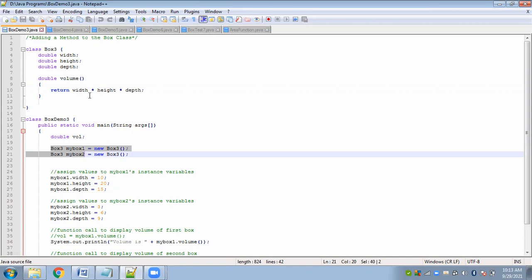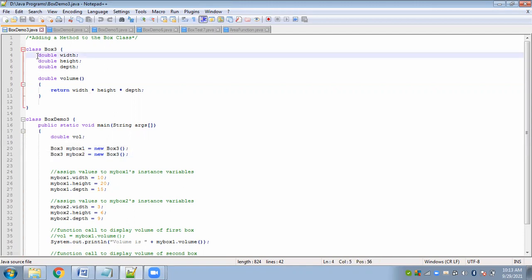But had it been a class containing static members, if I had put static here, then in that case you don't have to create an object for this class. You can directly access the data. So that is what it is.